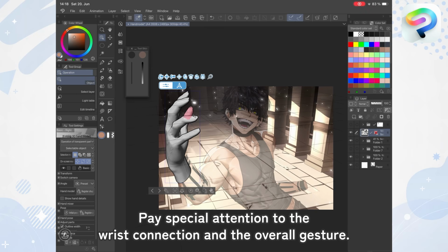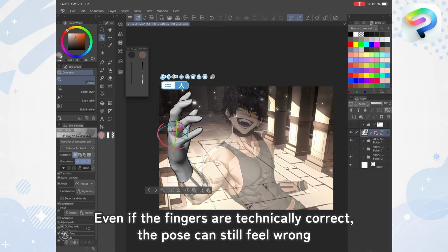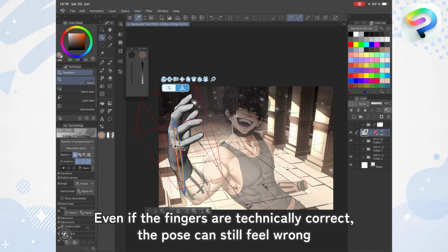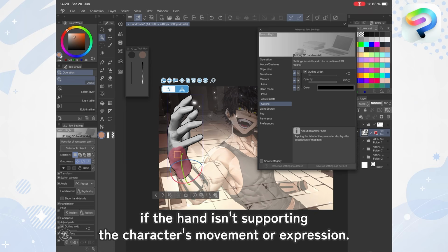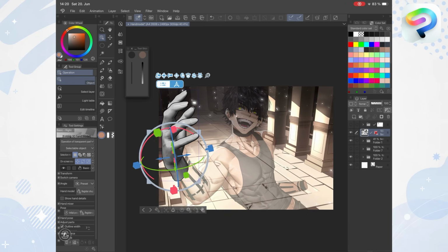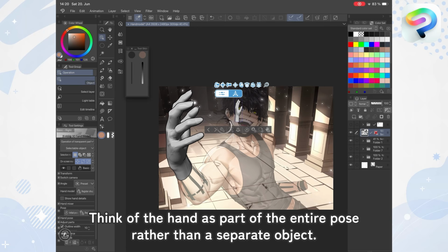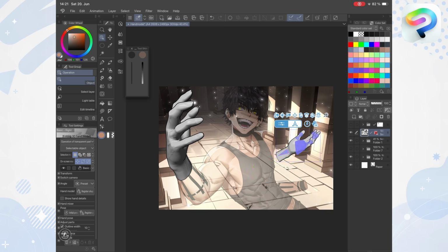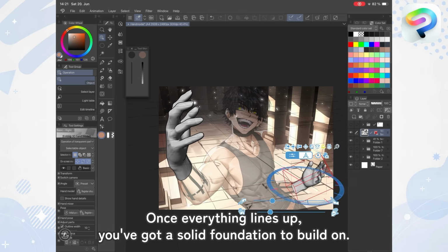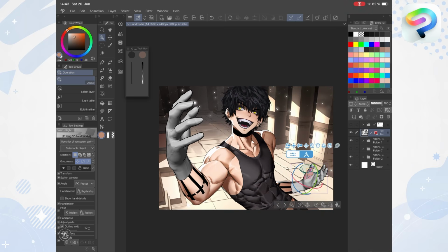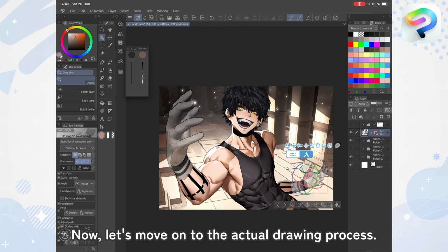Pay special attention to the wrist connection and the overall gesture. Even if the fingers are technically correct, the pose can still feel wrong if the hand isn't supporting the character's movement or expression. Think of the hand as part of the entire pose rather than a separate object. Once everything lines up, you've got a solid foundation to build on. Now let's move on to the actual drawing process.